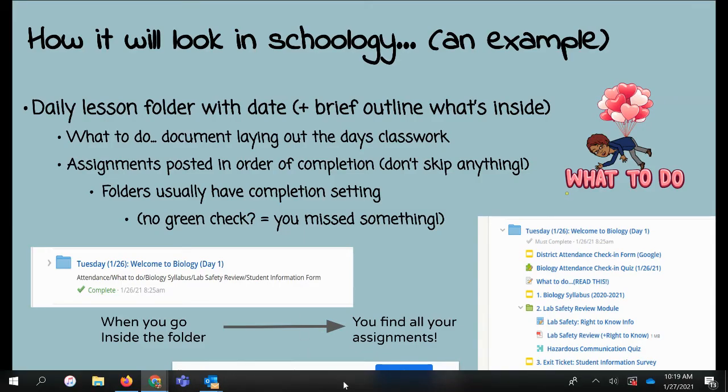Now, speaking of your folders, keep in mind every folder has a date, right? And in there you have your district and your biology attendance check, right? One for the district, one for me. You have this what to do note. Please, please, please read the what to do note. And then you have assignments that are completed in order. Please don't skip over things. While we're thinking about it, there was a hazard communication quiz from yesterday, which several of you did not complete. So heads up, if you didn't do that, please make sure you do that.